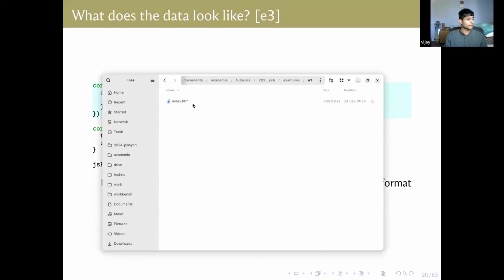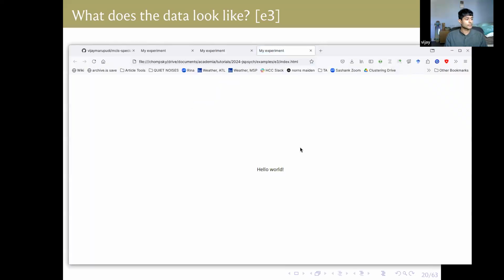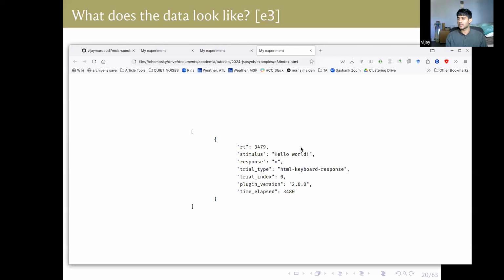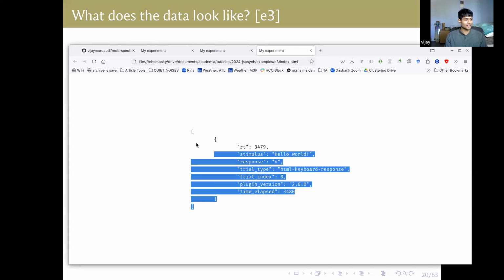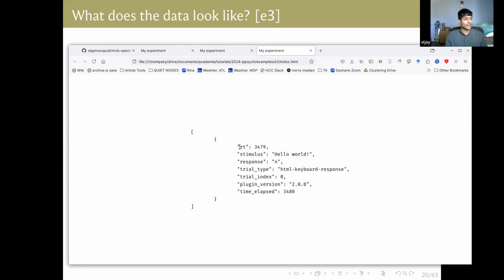Example 3. Let's double click that. Okay, I'm gonna press a key. And now it displays the data. So it is a list of a single object because there was only one trial, and that's this object. And then you have a reaction time, so from when it was displayed to when the person responded.